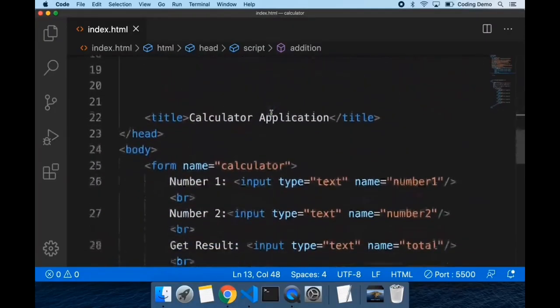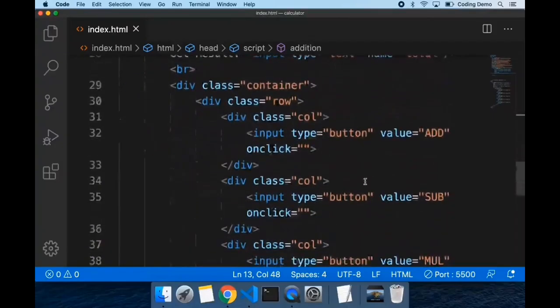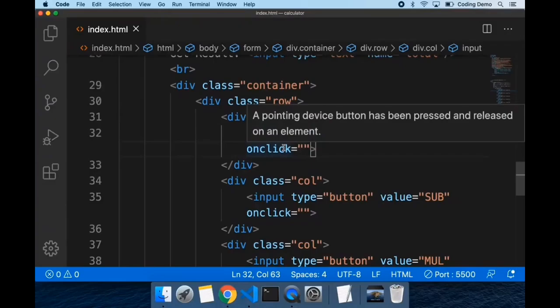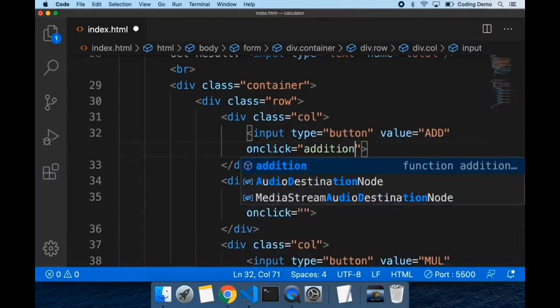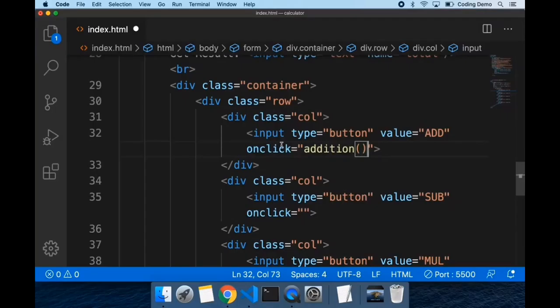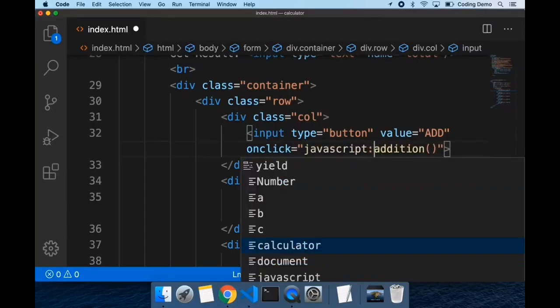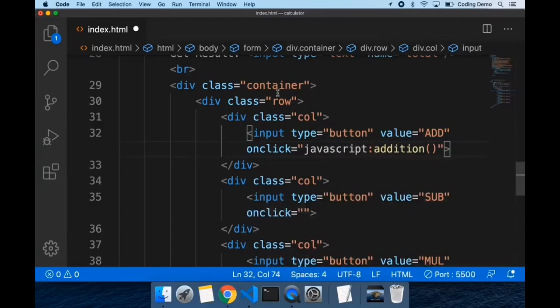So what we need to do is add this function to the button that we had already created. You remember this? I left this purposefully empty. So we need to call that function that we just created in here. So what I can do is I can just say addition and just call it. But I'm gonna add JavaScript here so that it knows to access the script tag. Okay, and let me add a semicolon. I think we're good to go.